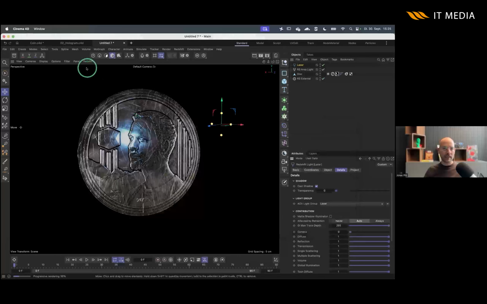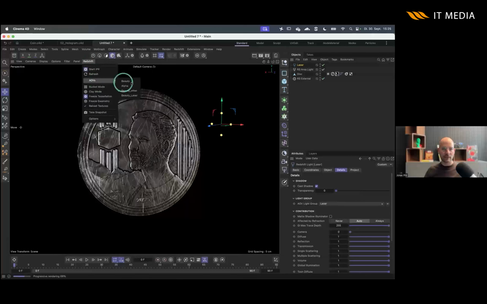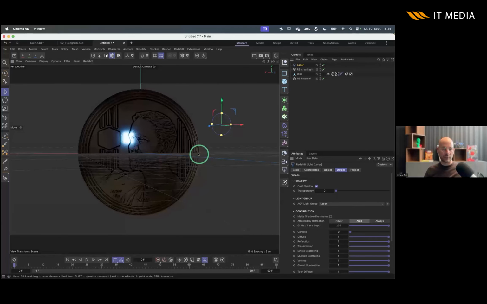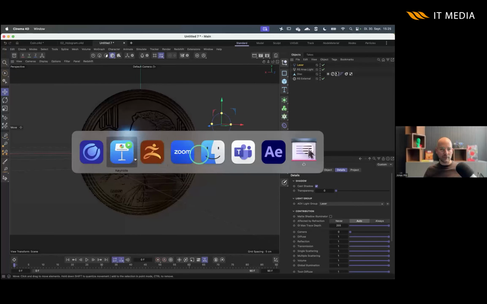Okay. And when I have a look at the Redshift AOVs now, you can see that this is my other, right? So the lights without the laser, and this one is the laser only. And now when I render these using multipass rendering, then you would get separate passes for these. So let me jump into After Effects and just show you what these are looking like.